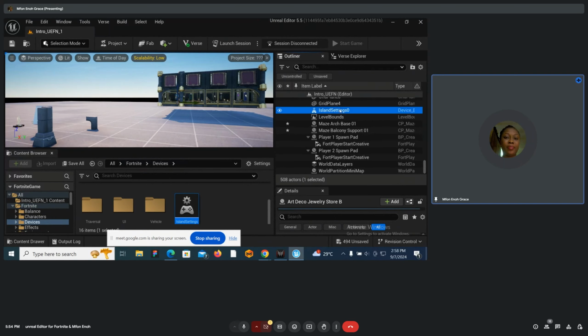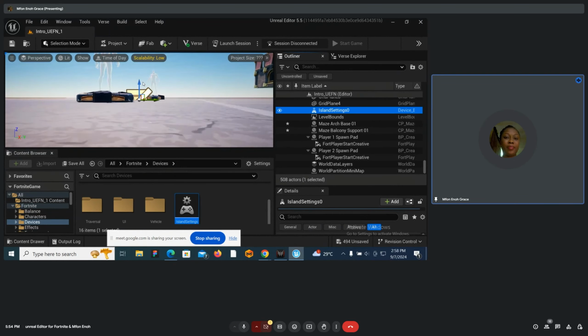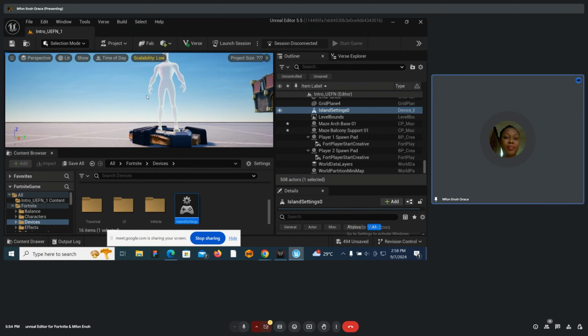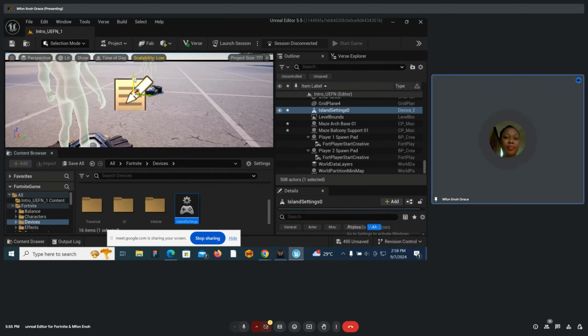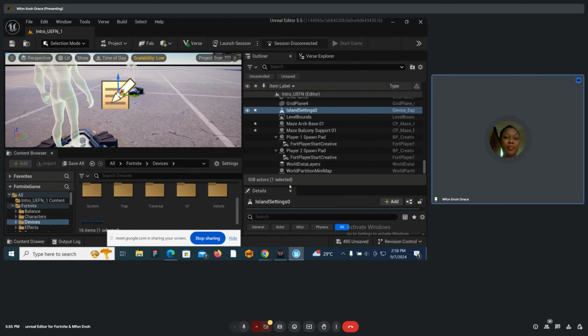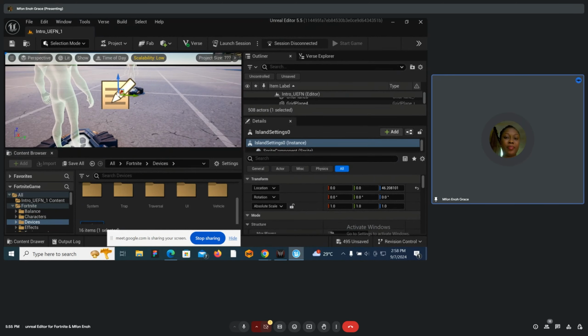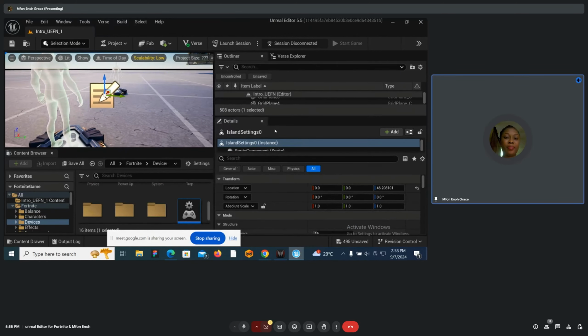Island, look at it, island setting, and it selects that for me immediately. That is the island setting. It is required, it's a compulsory one. And so let me just click and drag. When you have your island setting, let's go to the details panel and see what it does. Detailed information about the island setting.